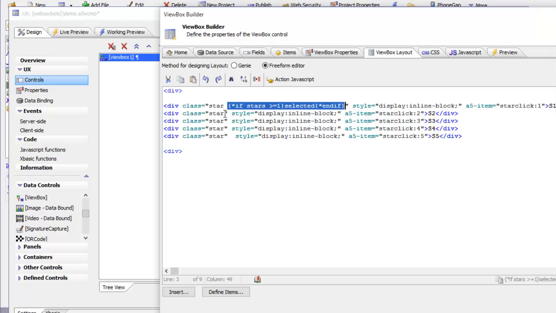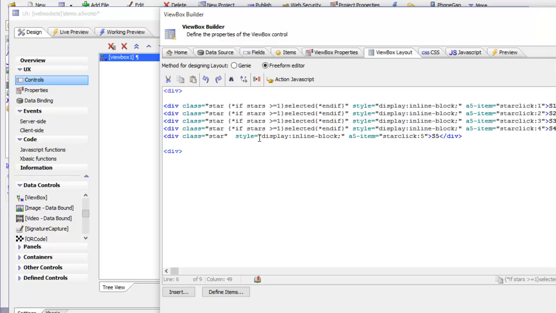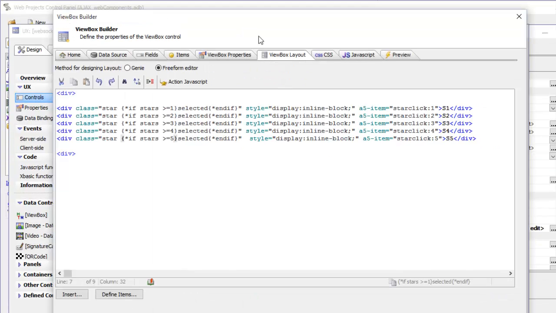So let's go now and paste that in, and then paste that in again, and paste that in again, and one final time, and then go and change this from 1 to 2 to 3 to 4 and 5. So just to recap here, what's going to happen is when I tap on the button, the event handler for star click is going to fire.